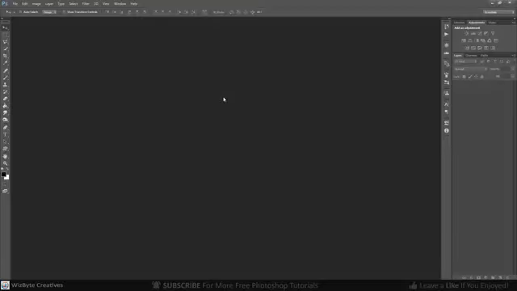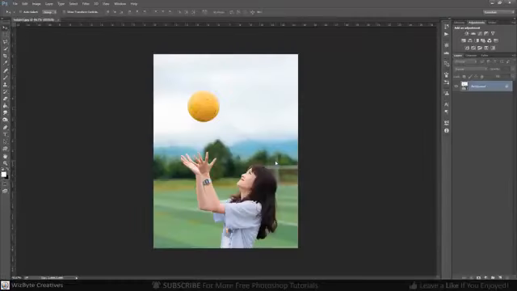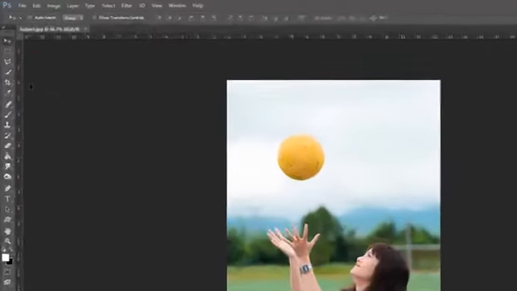The first step is drag and drop an image into Canvas. Next, we'll separate the object from its background by making a selection around the object. There are many ways to do this, but for this example, I'll use the Quick Selection tool.